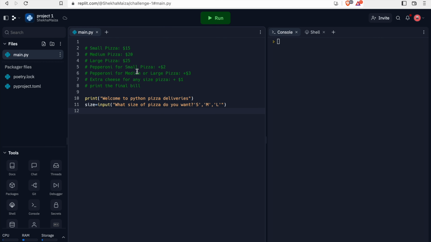Now look at these two lines: pepperoni for small size, pepperoni for medium size. So it's related to pepperoni. We will create an input function: do you want pepperoni? Y stands for yes and N stands for no. This also we will store into a variable named add underscore pepperoni.